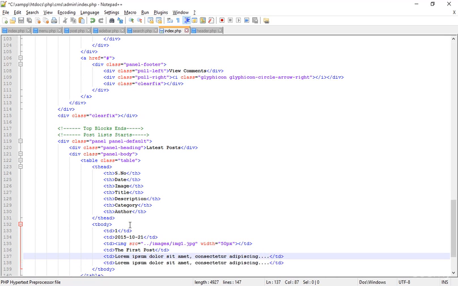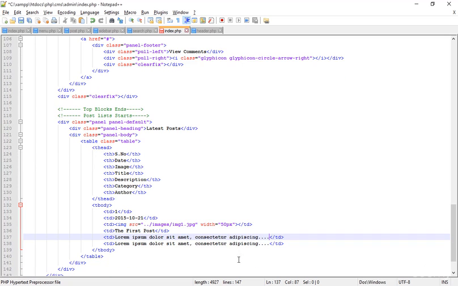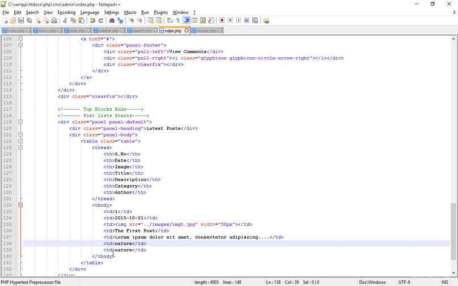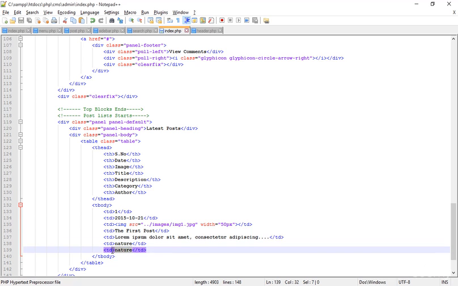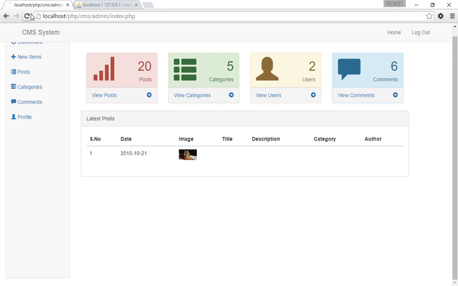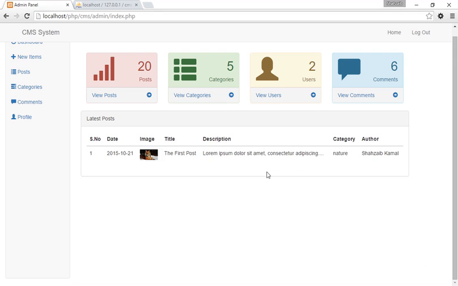Now save that, and the category should be nature. Duplicate that, and the author should be, I think that is me, Shazaib Kamal. Okay, save that and go to the browser. Refresh that. Now I got my first data fully collected.